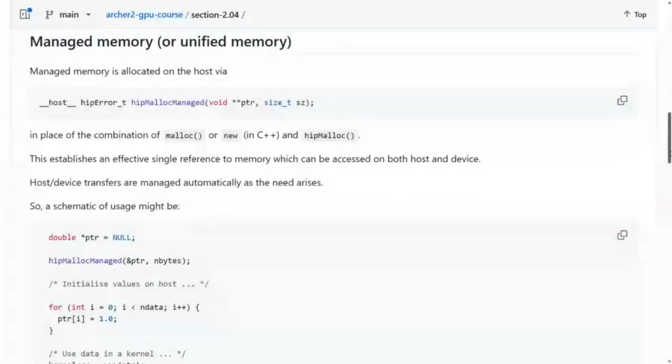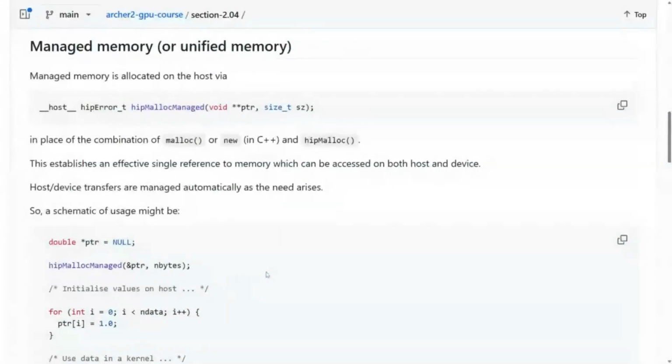This is called managed or unified memory. I can't remember who exactly asked this question yesterday around managed or unified memory. The challenge here with this naming, I really, really despise it, is that it is unified to the user. It is not unified in the hardware.